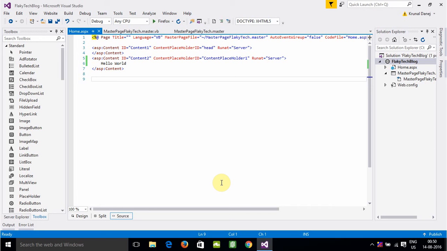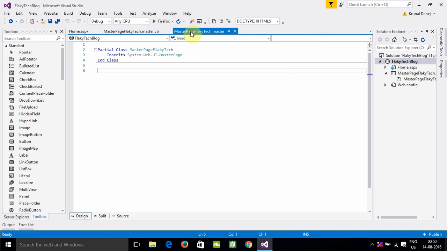Okay, so in the previous video we saw how to print hello world in ASP.NET. Now we will see the coding of the master page, and we'll edit the master page and make it a little bit attractive. Okay, so we'll click here on the master page.